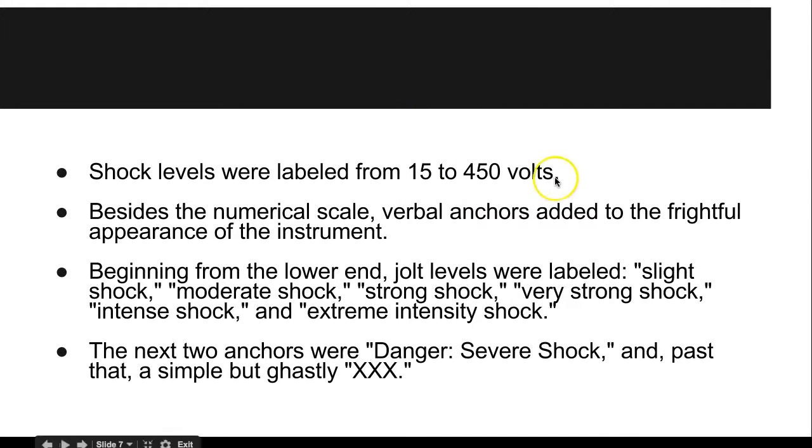Shocks range from 15 to 450 volts. On the actual box, which you'll see in the video that I'm going to show you in a moment, it is clearly marked by the number of volts, and with word labels too, like slight shock, moderate shock, etc., all the way up to XXX, which was obviously death.